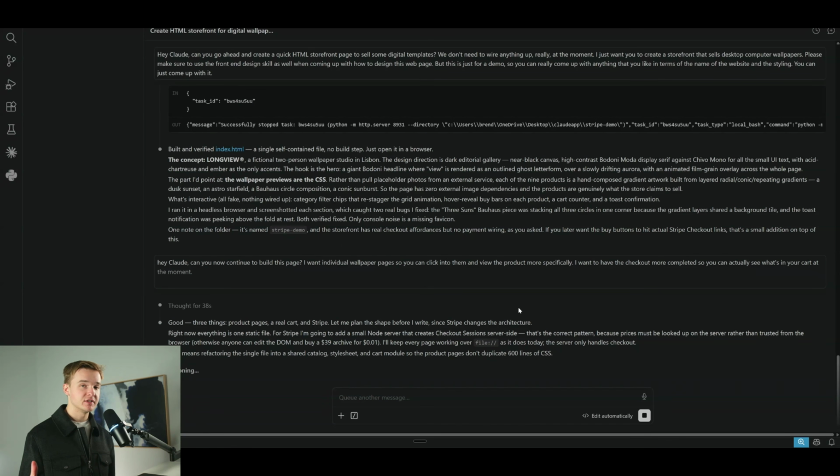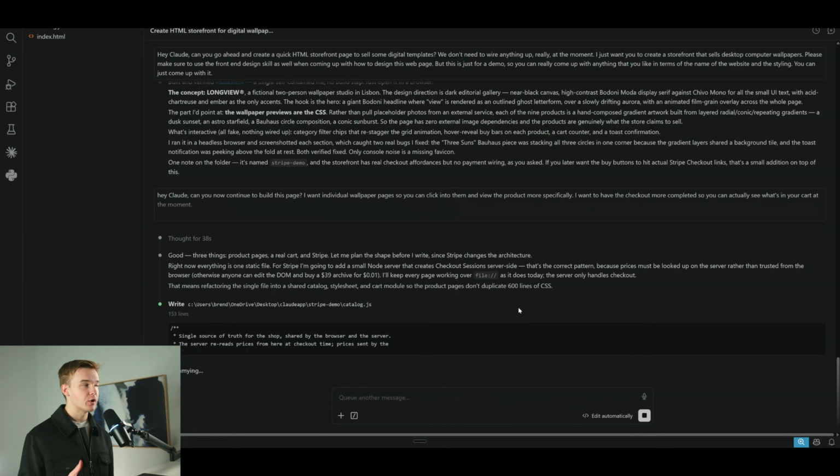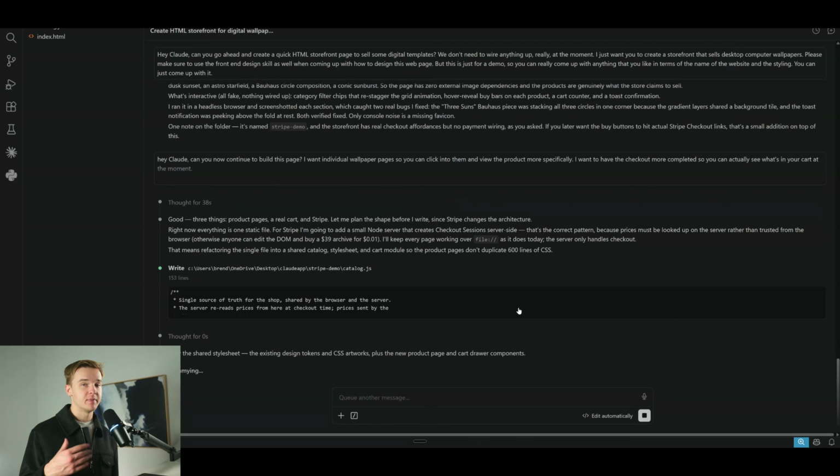Now, one thing that I haven't told it to do at the moment is that we will need to host this page essentially on a public server in order for us to be able to access the Stripe API endpoints, because we can't just do that through a static page on my computer.